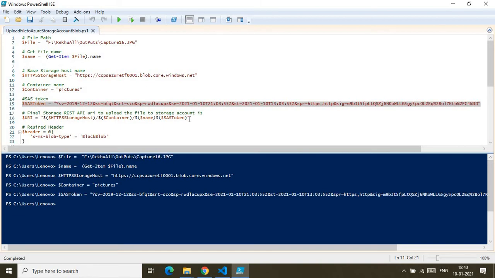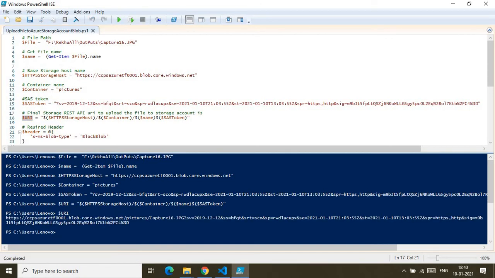Finally, I'm creating the REST API URL. This is the syntax for creating the REST API for an Azure storage account. Let me run this and I will show you how the REST API is automatically formed by this syntax. Here you go, this is my REST API, which is now working. This is the REST API which will help us upload my file from my local laptop to my storage account.